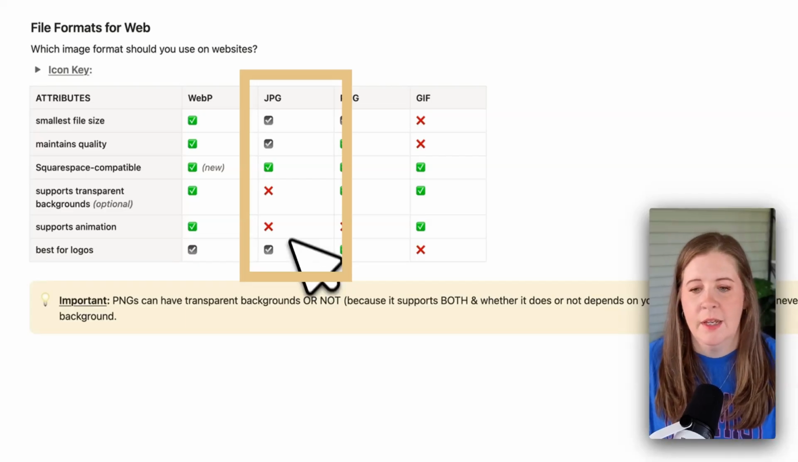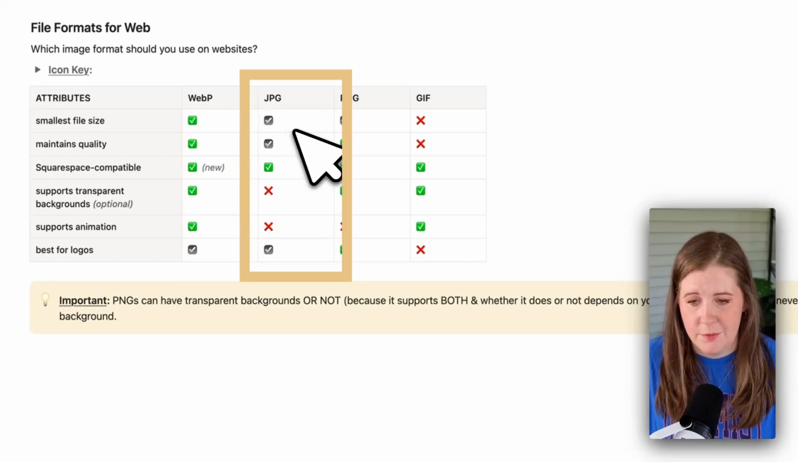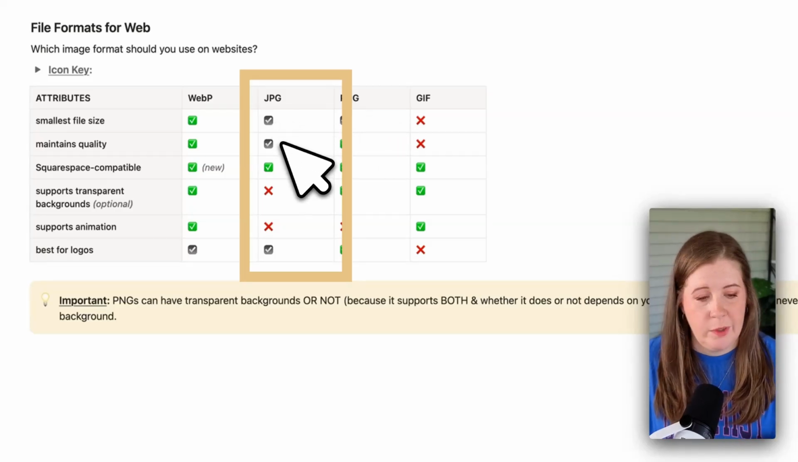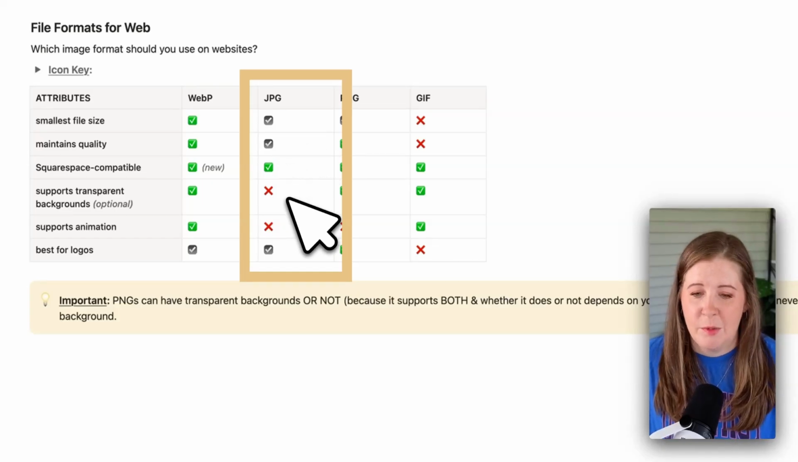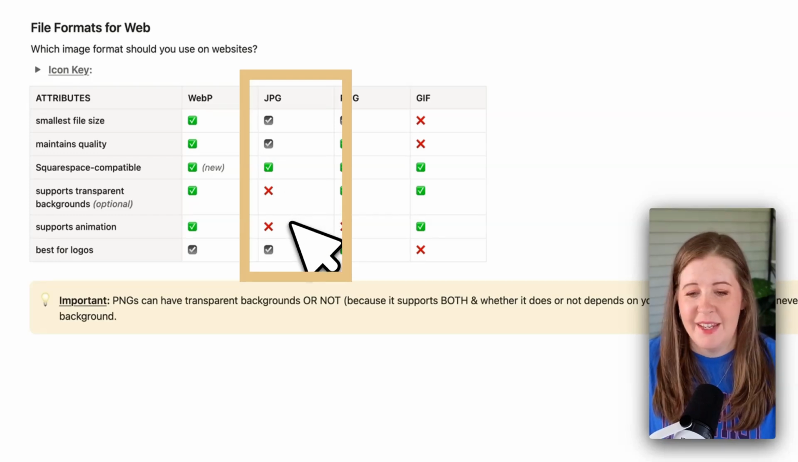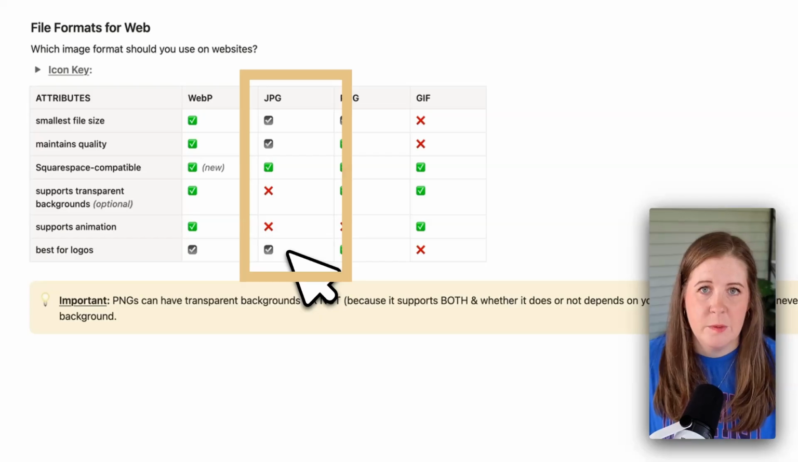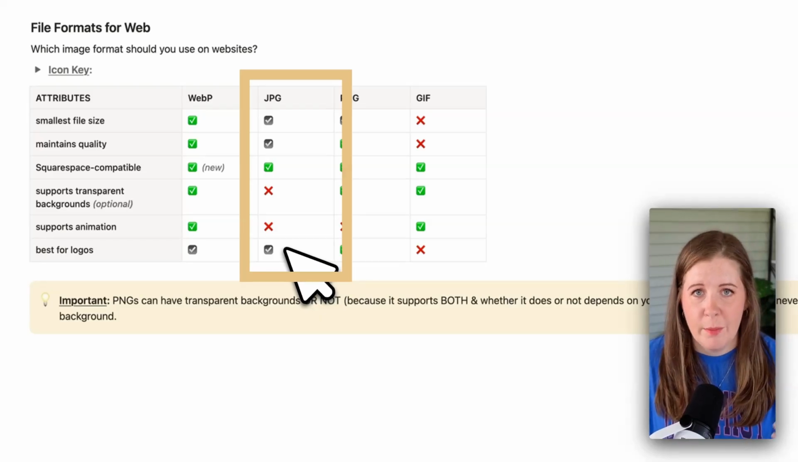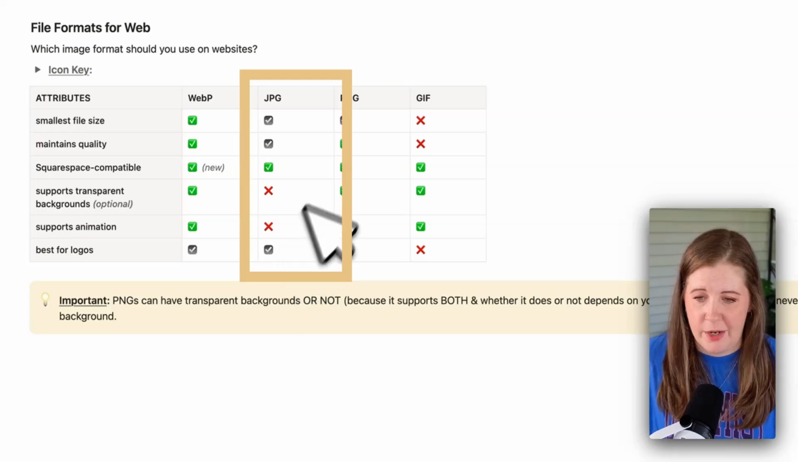It's not worst. So JPEG is originally smaller than PNG, typically, always. It's also always smaller than GIF files, and it maintains quality well enough, depends on how you export it, but that's the same for every file format out there. It is Squarespace compatible. It does not support any transparent anything at all, ever. It does not support any kind of animation, and it's okay for logos, but depends on whether or not you're going to want the background behind the logo to be transparent, because it does not support transparent backgrounds.